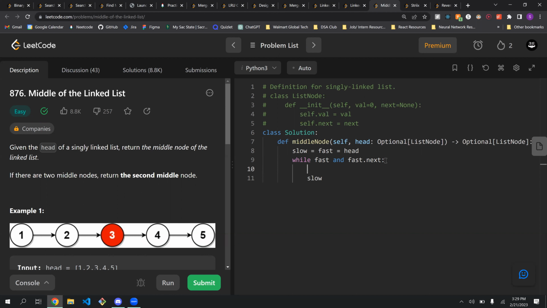Will you check between them first, so slow is faster? Yeah, that's right. And we have to check because fast is moving 2 nodes at a time. We have to check that fast is not null and fast dot next is not null. If you check first, fast can't be equal to. Oh, that's a good point. And we set fast equal to slow.